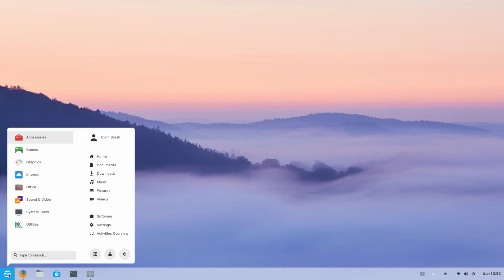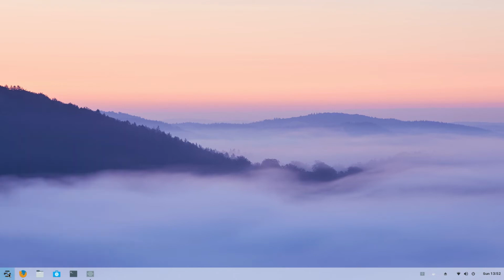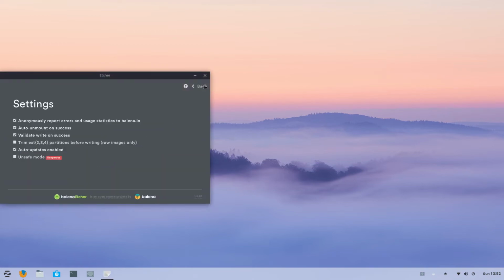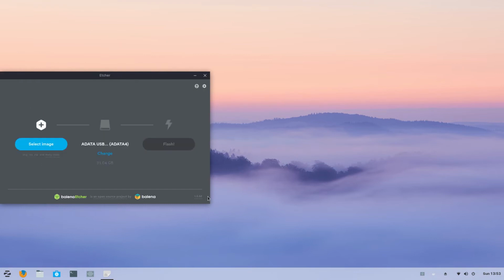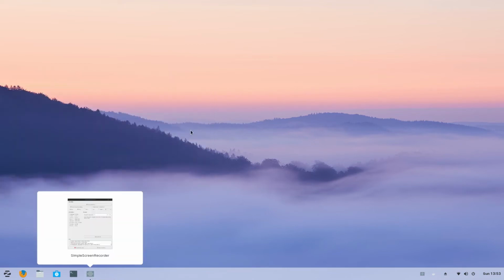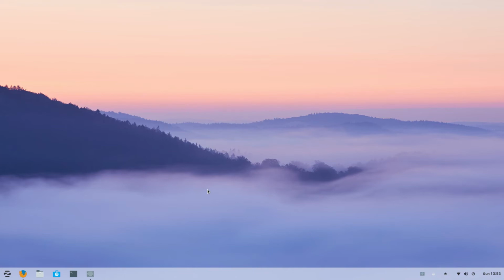Actually, I just might make sure that that is the one that's launching. Yep, so that's okay, and we can have a look at the version down here. It says 1.5.52, so that is Etcher up and running. I've probably got quite a few more things I want to install, Handbrake and things like that, just in case I need it. But that is the main things that I'm probably going to need.